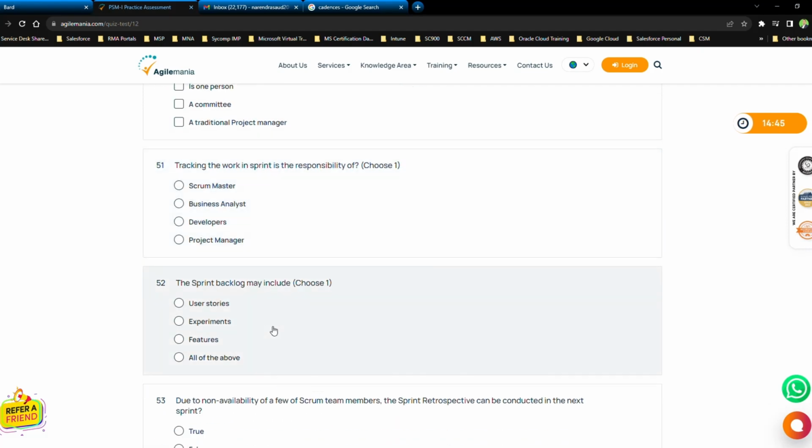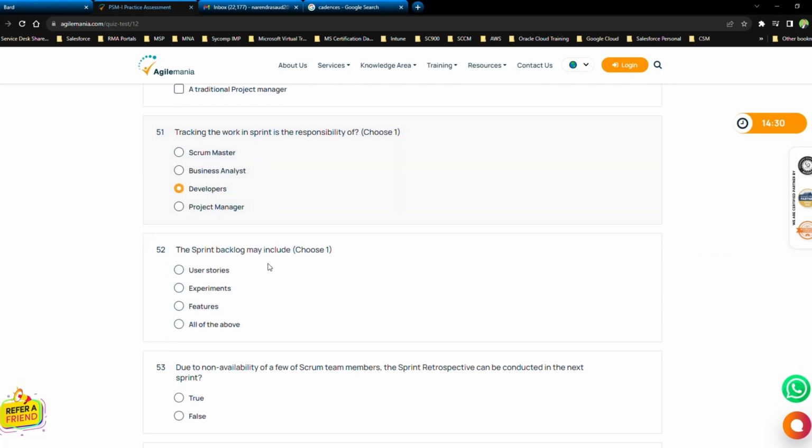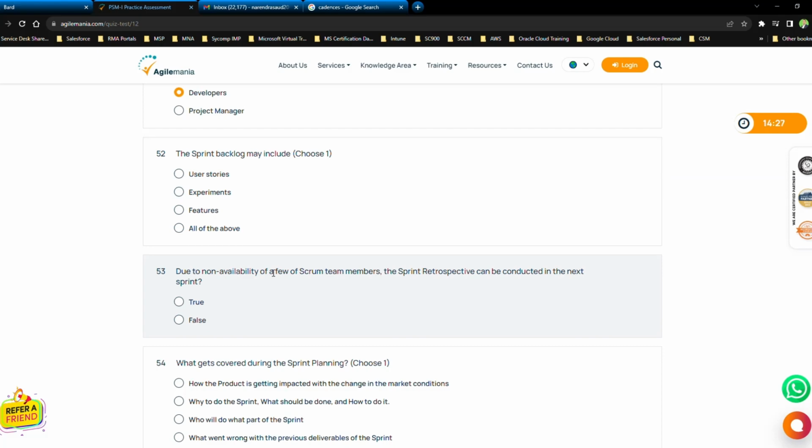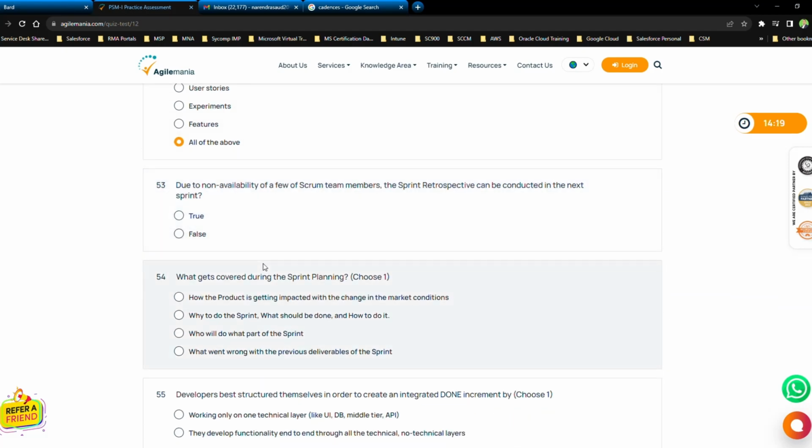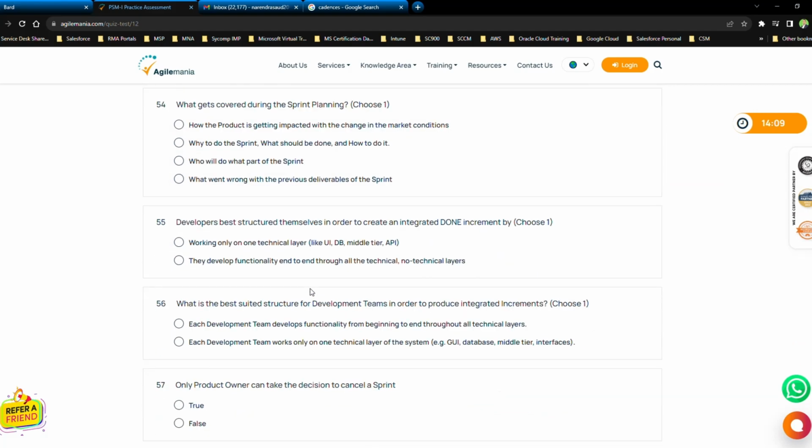14 minutes left. Tracking the work in sprint is the responsibility of Scrum Master, business analyst, developer, project manager. Okay, tracking the work in a sprint. Developers. The sprint backlog may include user stories, experiments, features. I think all of the above. Due to non-availability of a few Scrum team members, the sprint retrospective can be conducted in the next sprint. I don't think so. False.